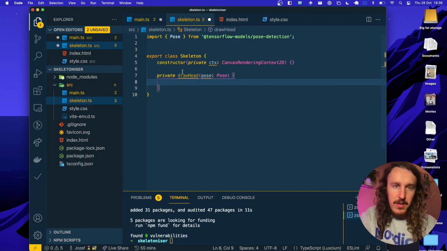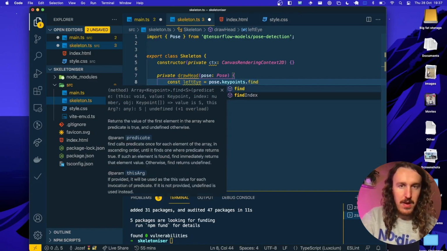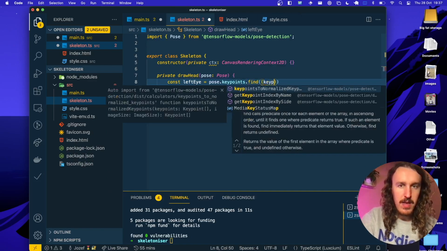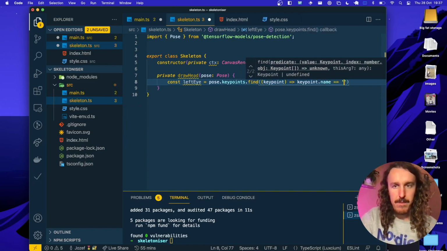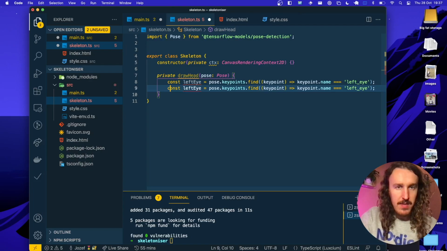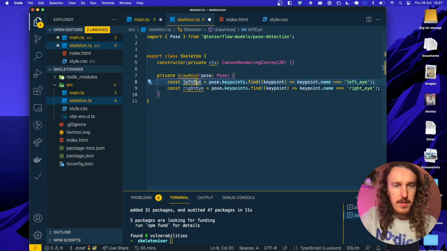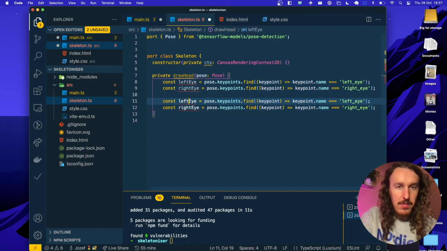So then when we've got that, what we're going to do up here is get references to the key points that make up the head. As I mentioned, we're going to draw dots in the eyes, so we need to get the eyes. And we can just do a simple find to do that. We're going to do the same for the right eye. And then we're going to want to do the same for the left mouth and right mouth.